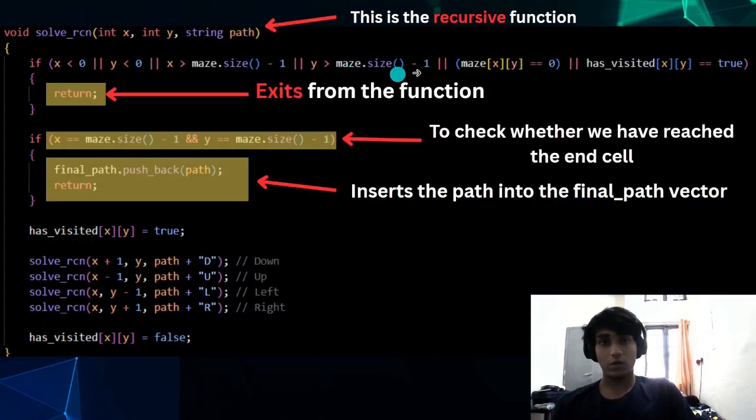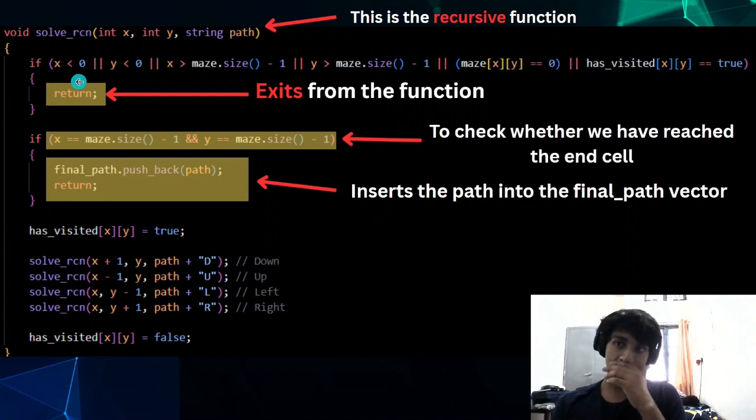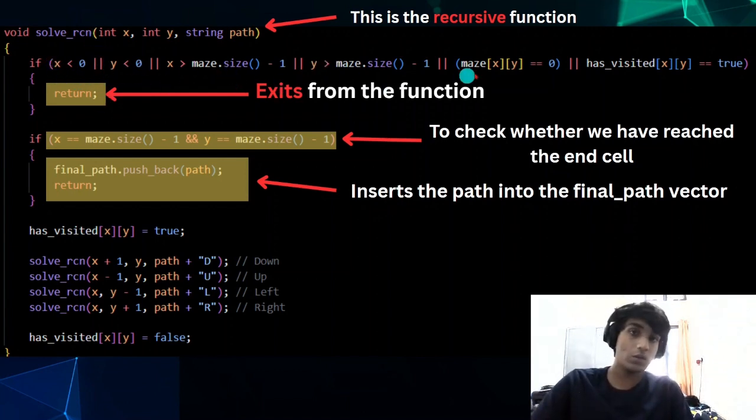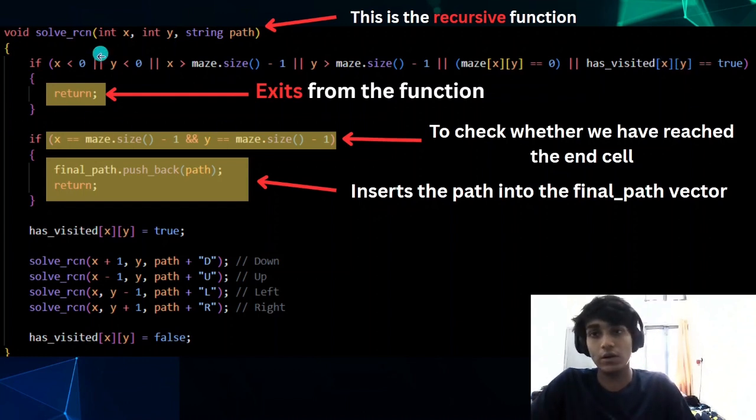Now moving ahead, these are OR conditions. This condition is true, or this, or this, or this, or this. And if any one of them is true, then just return out of this. Return just exits out of this function.